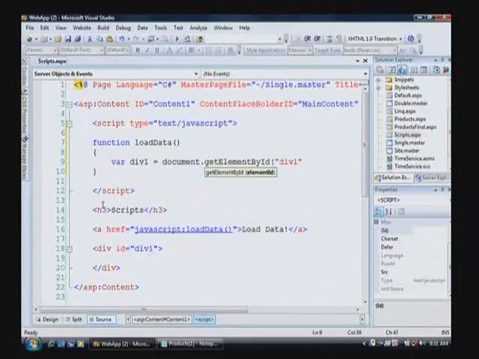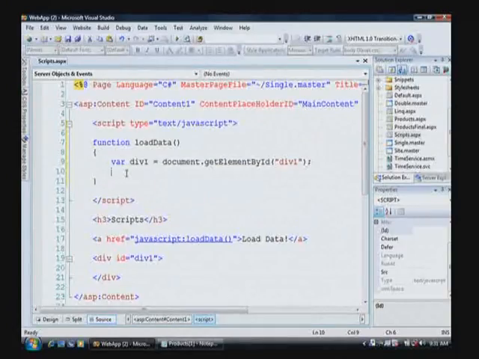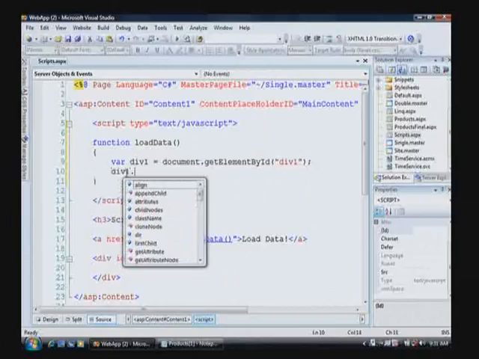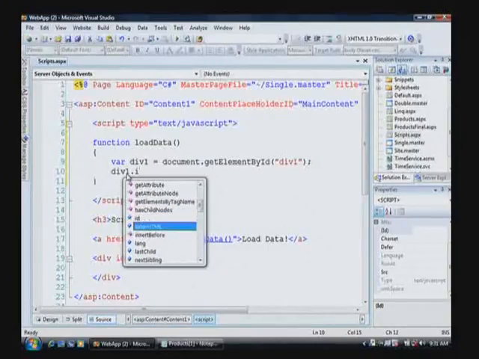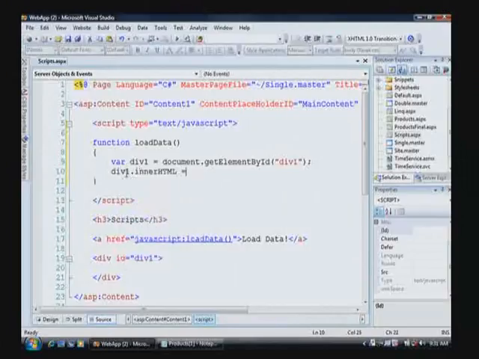Now, one of the nice things about that is that as I do that, you can see now that the IntelliSense is actually picking up that this is a div. So I'm seeing properties that are relevant to the assignment that I've done to that variable. So we'll go ahead and just set the innerHTML and just say hello at TechEd. So let's just go ahead and run that and see what it does.